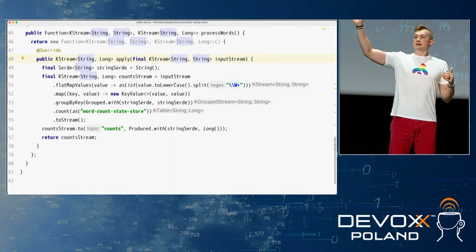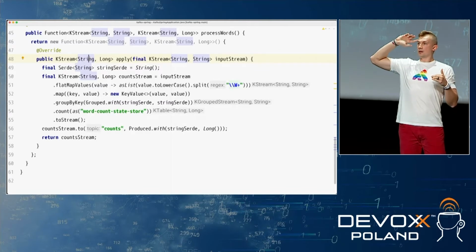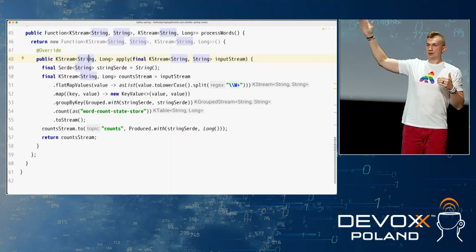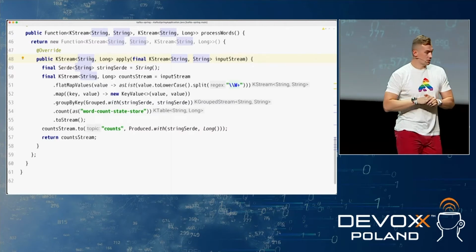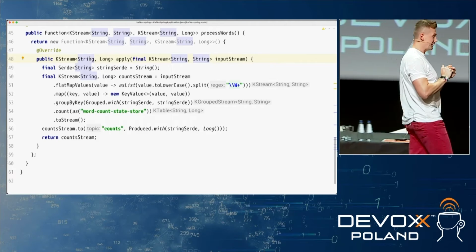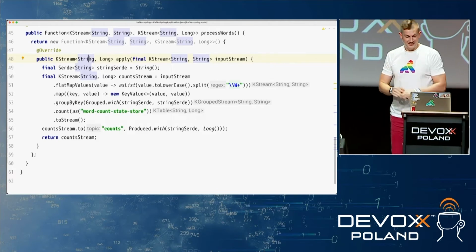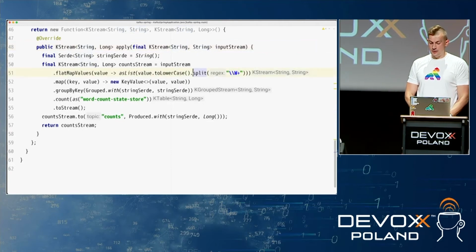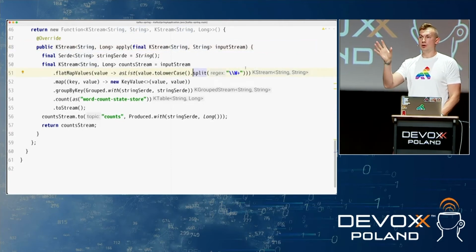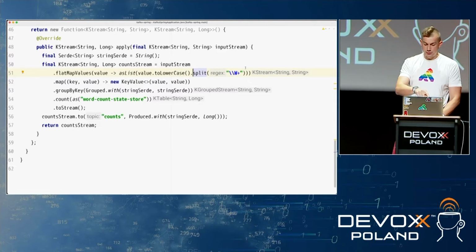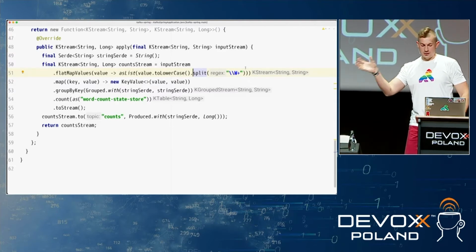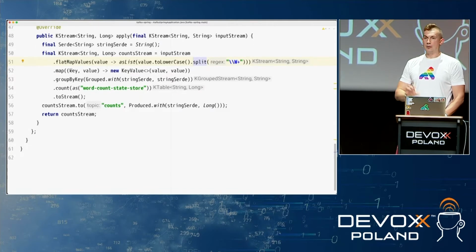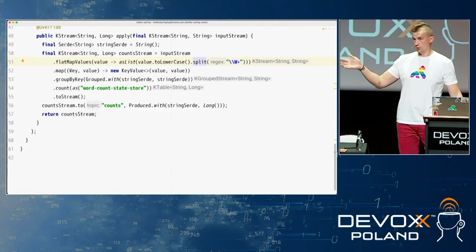Who didn't write a word count using Java util stream? I assume everyone knows this, so why am I bothering to explain, right? No? Okay. So what is happening here? First of all, I'm splitting my stream of facts. As an input here, I received sentences. As a result, I will have a stream of words.